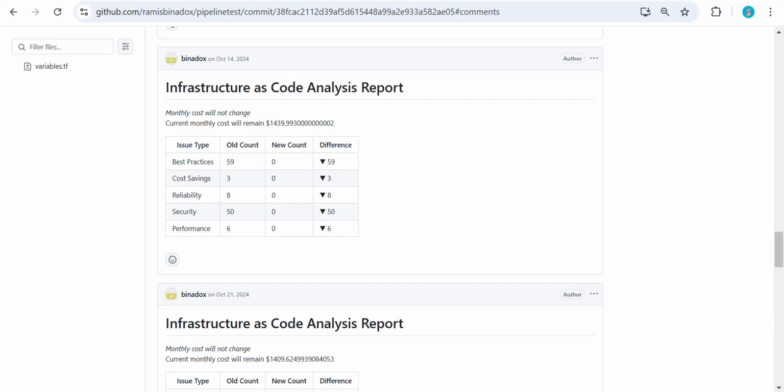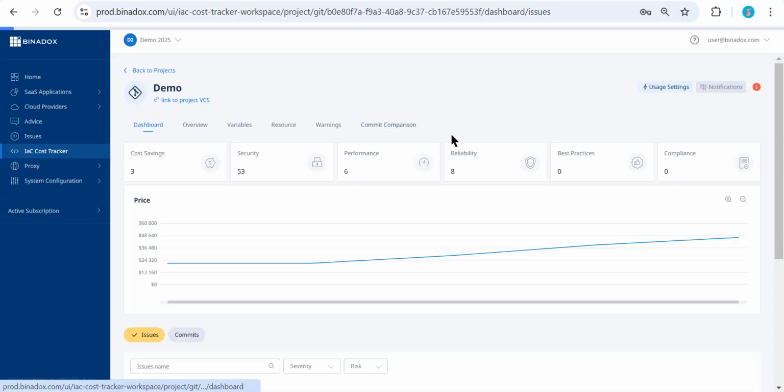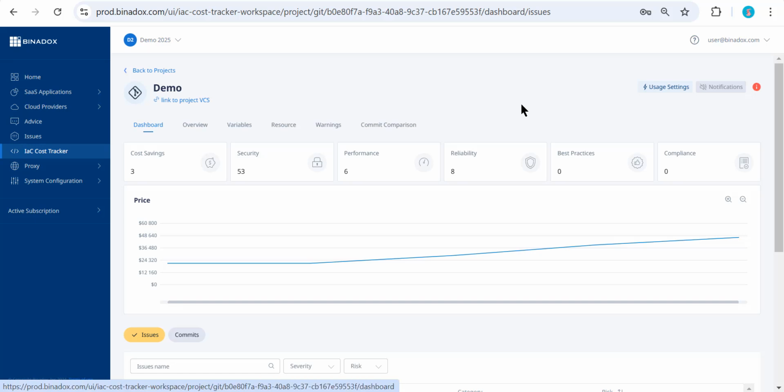Now you know how IaC Cost Tracker helps control your infrastructure spending through analysis and team collaboration.